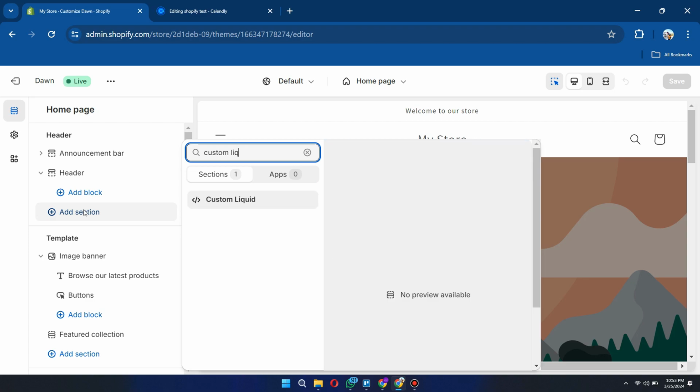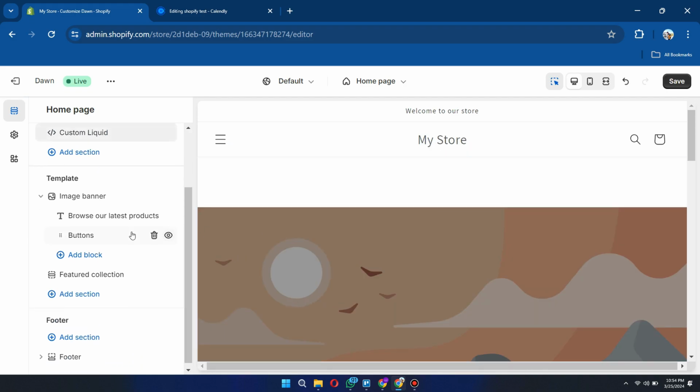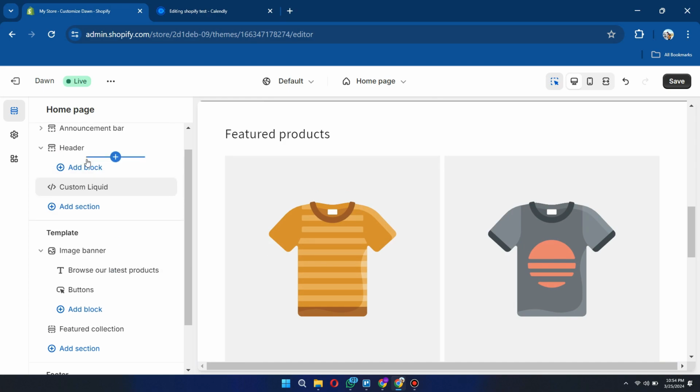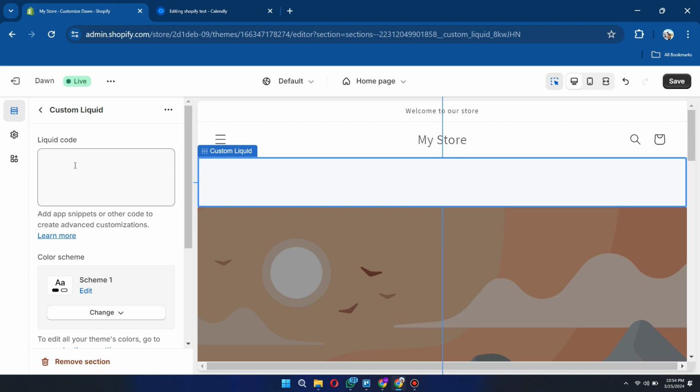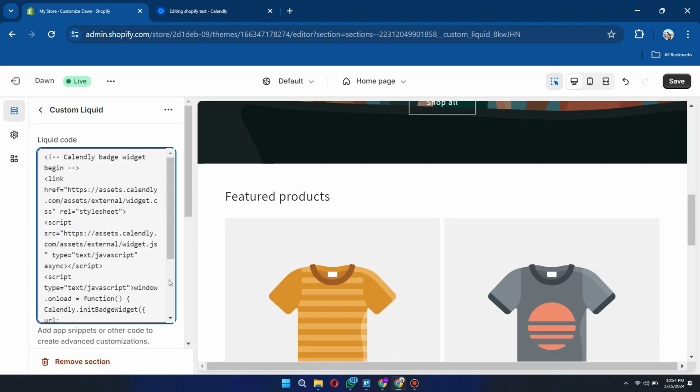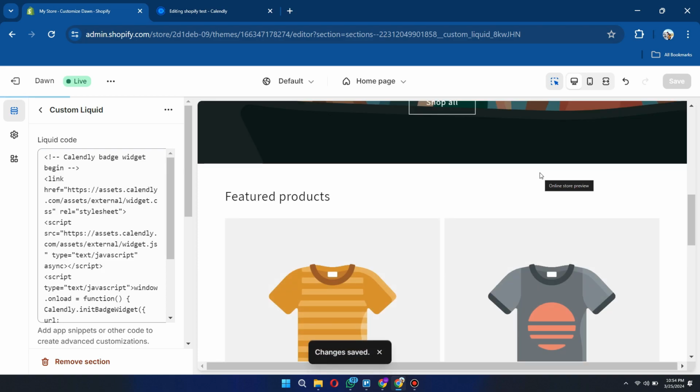And here we will search for custom liquid if you don't see it. I will just choose custom liquid here, and just make sure you click on the custom liquid button and paste your code right here. So I'm going to right click and paste my code. And now if I click on save it, as you can see, I have my Hey Shopify Calendly button. I have created it and added it to my Shopify store.